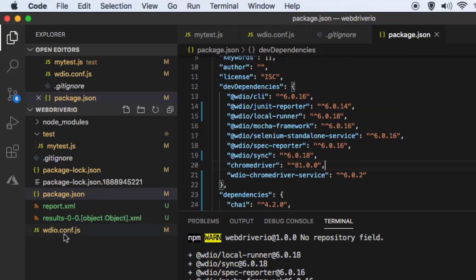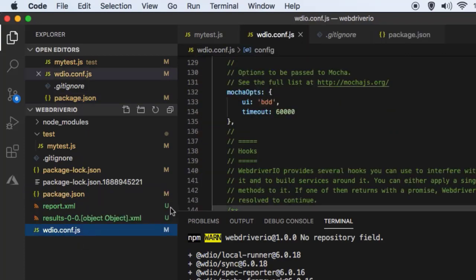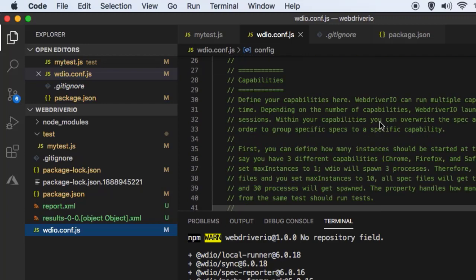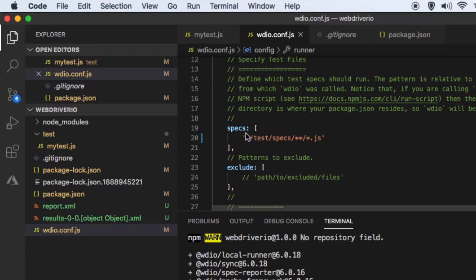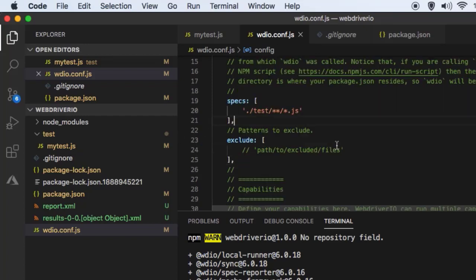And a very important file, that is wdio.conf.js. So let us see how that file looks. Run local means we are going to execute the test locally. Then test specification, where you can tell where to find the test files. I have created this test directory and put the file in it, so I don't want these specifications now. What will happen is that in the test directory you will search for these test files.